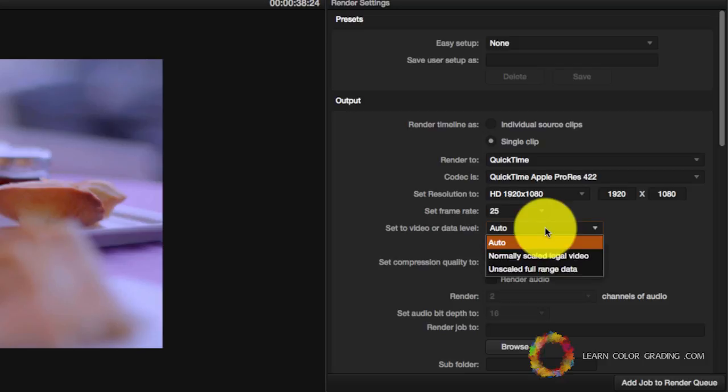And this is for video data levels. Usually I just keep it on auto, but you can go to scale the output for legal video in order to legalize your video for transmission, or you can go for unscaled full range data.